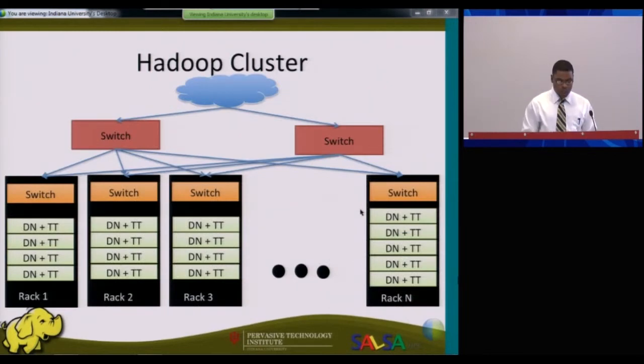So each of these is independent. I just want you guys to understand that the data node and the task tracker are all located on the same machine. And this is because of data locality. Also, depending on how large your cluster is, for instance, let's say that you have 40 nodes in your cluster. Well, the name node and the job tracker might actually serve on the same node, but if you have multiple machines, then of course they can be on different machines.